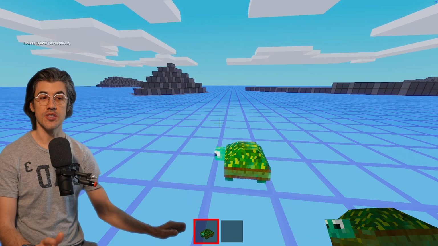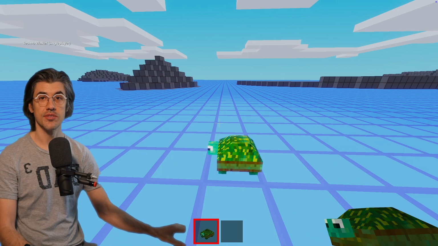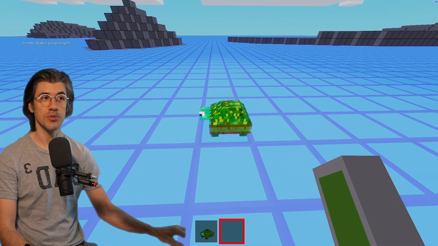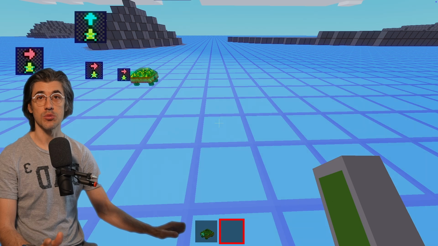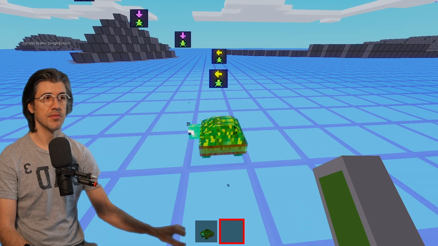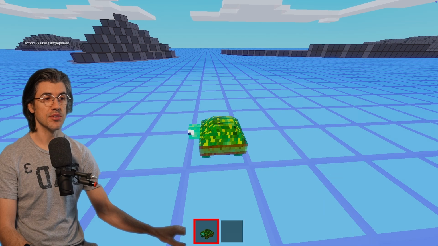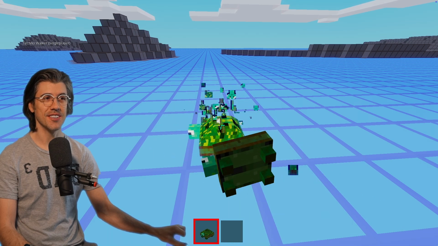Another way to start and stop Turtlebots is to use the hand tool. Scroll your mouse wheel until you get to the hand tool, click once on the Turtlebot to start, and click once again to stop. If you ever need to remove a Turtlebot, switch back to your Turtlebot tool, and then smash that Turtlebot until it breaks.